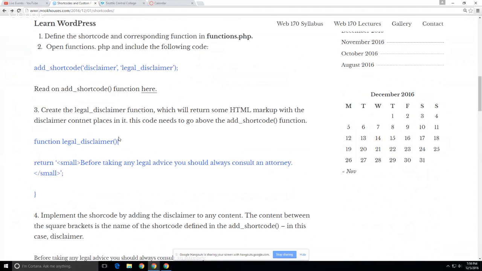So you do the function and then you add the shortcode line underneath that. Yeah, so the shortcode is another function. So now this is our own function, the function that you're writing. And then the WordPress function is going to call your function. Just good old fashioned PHP function.